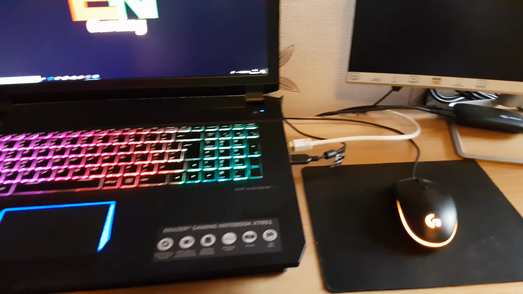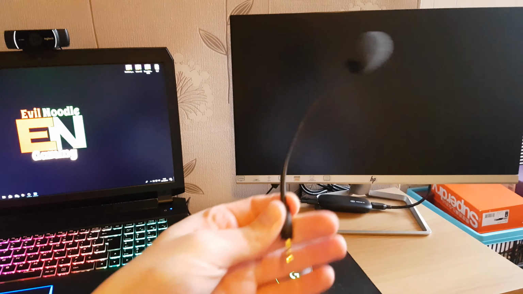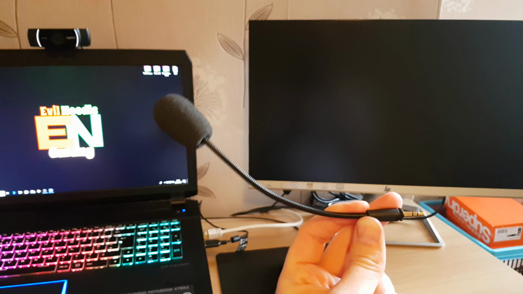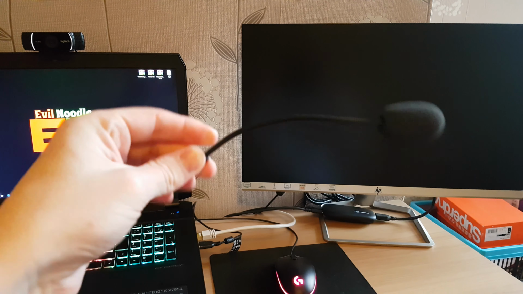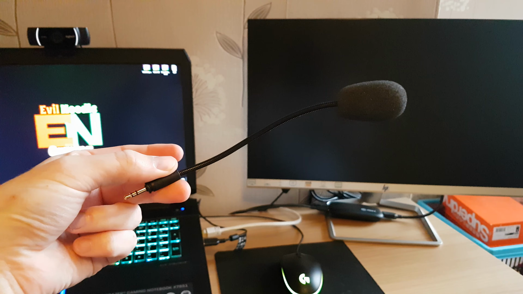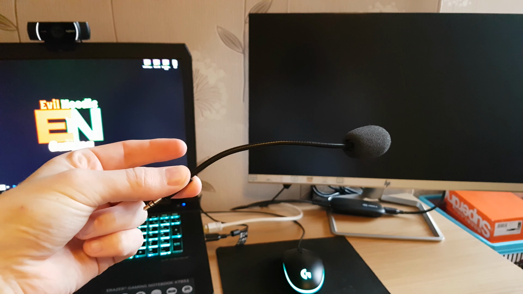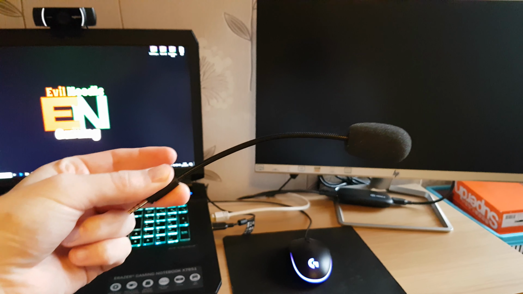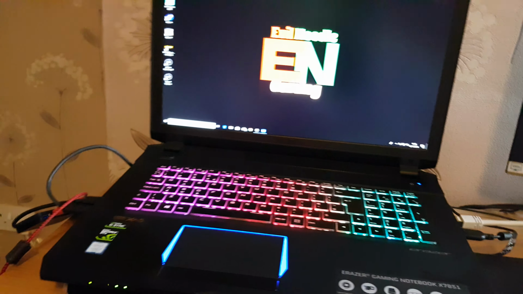This is the microphone that it comes with. It just detaches with an aux lead straight into the headphone itself. It's fairly adjustable. It does the job. It's nothing special. It does the job though. Down here, final piece. Just pop the headphones back.